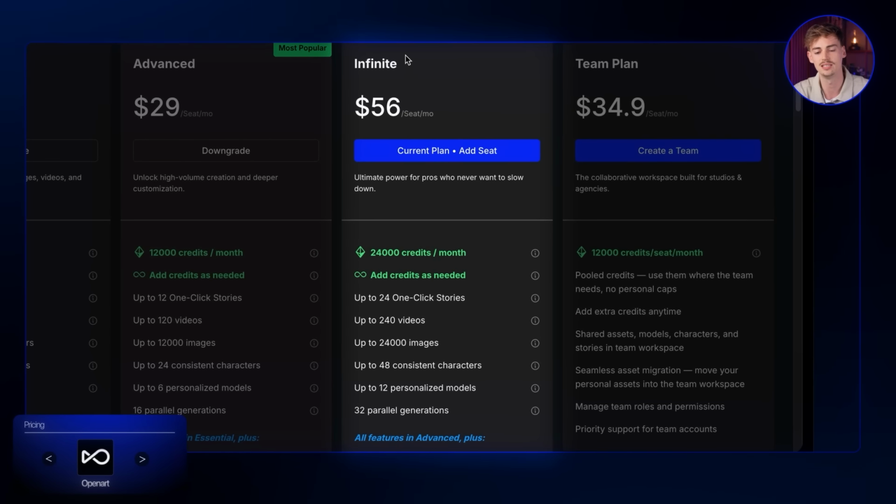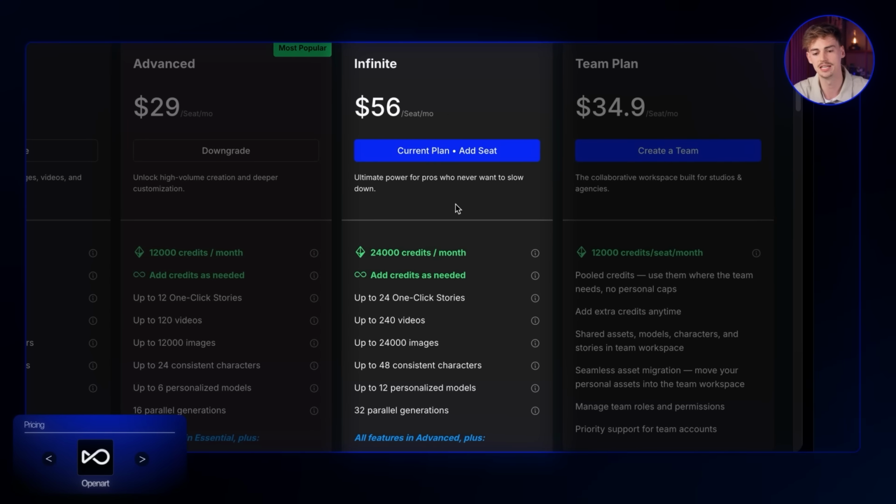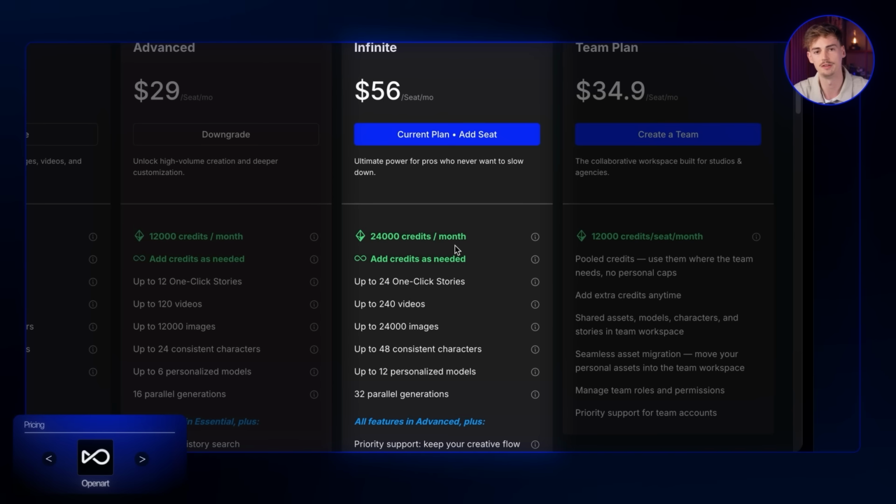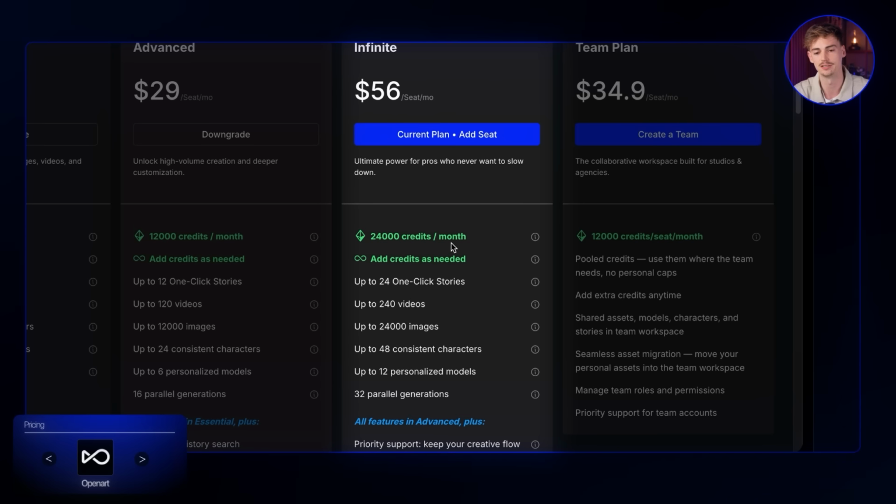Here we picked the Infinite plan, because here you get the best bang for your buck if you pick the Infinite plan, and this matches with the other plans that we have picked for the other tools.